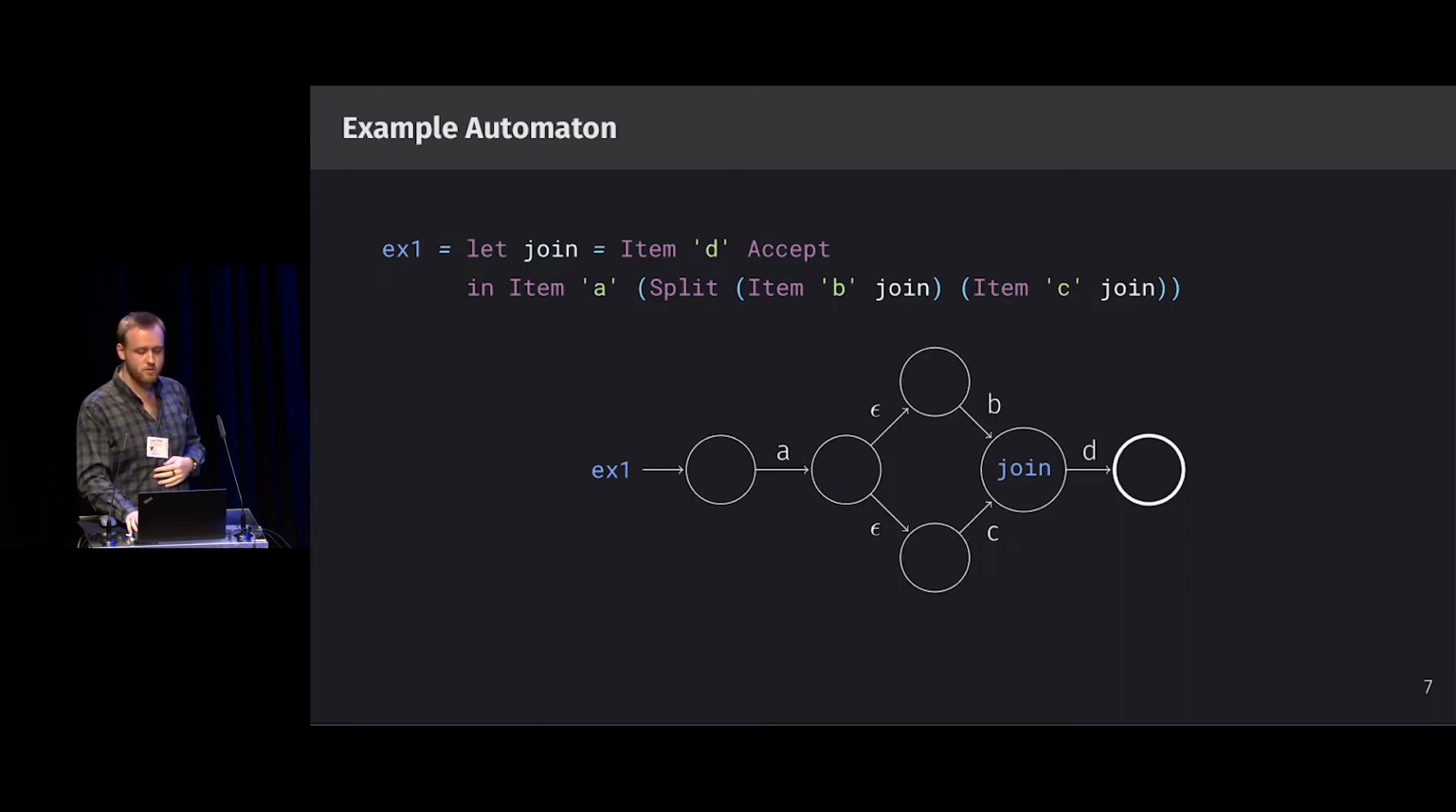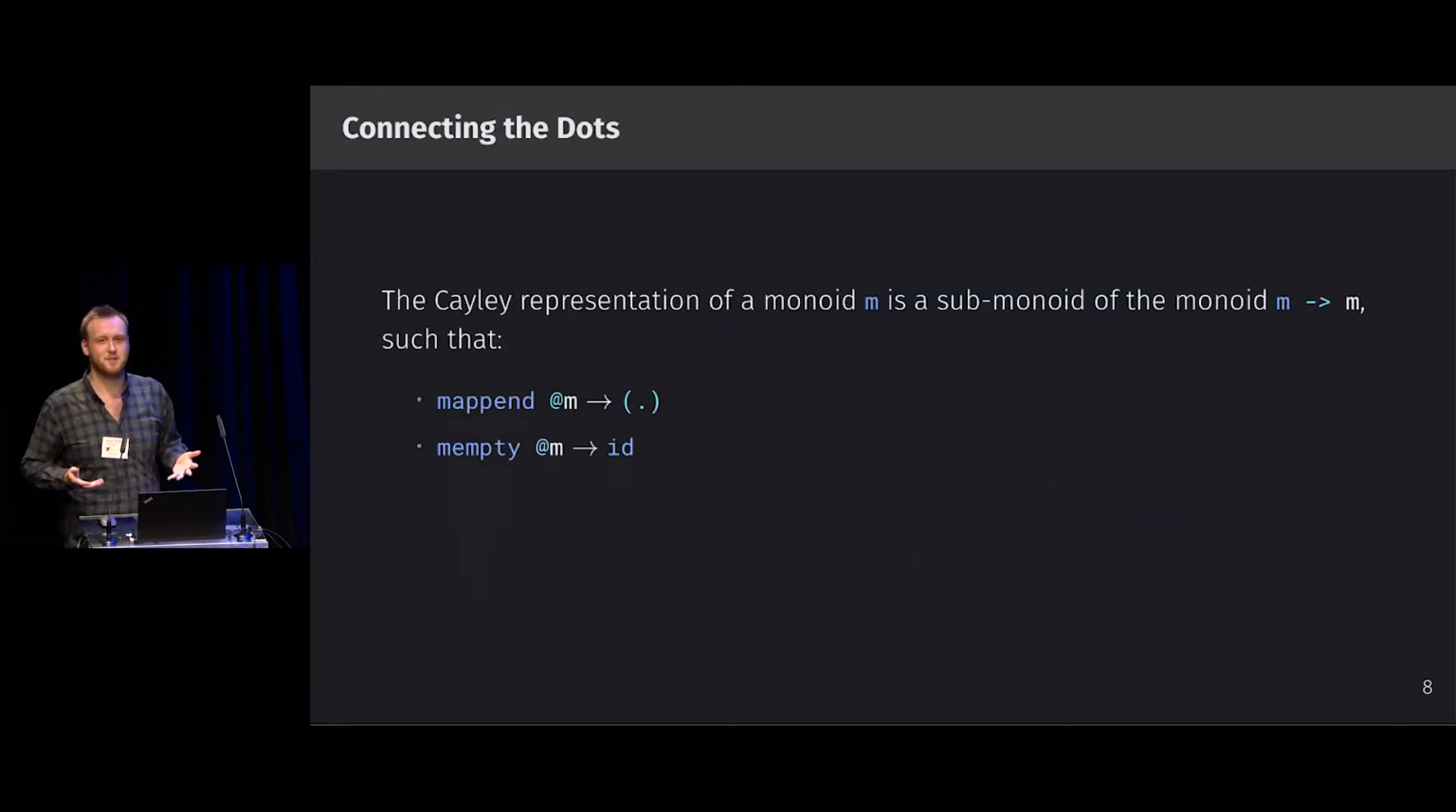So how do you connect the dots then? Well, before I can tell you how to connect the dots, I have to introduce a very well-known technique in functional programming called a Cayley representation or a Cayley transformation.